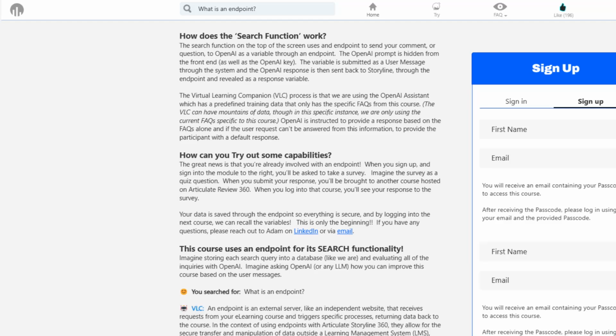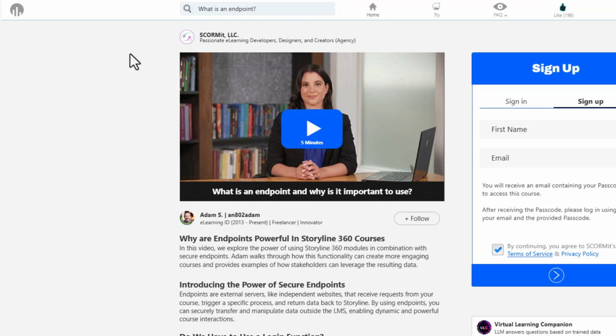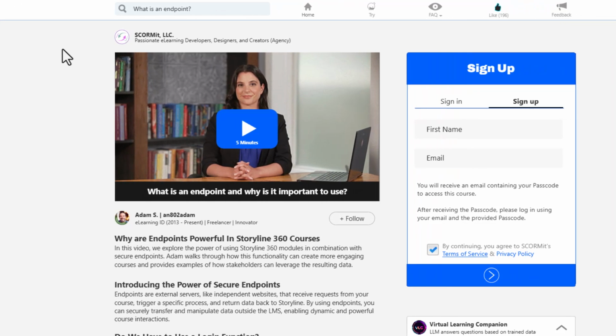The OpenAI conversation is then prompted in the background. You don't see a lot of these prompts because of the endpoint. So again, this is a neat way to use this endpoint function, and by integrating OpenAI in a secure way, because the key is not on this page. The key is actually stored in the endpoint.